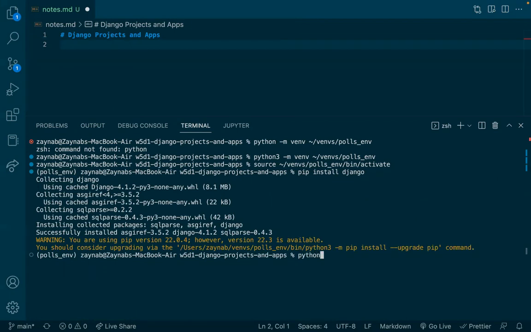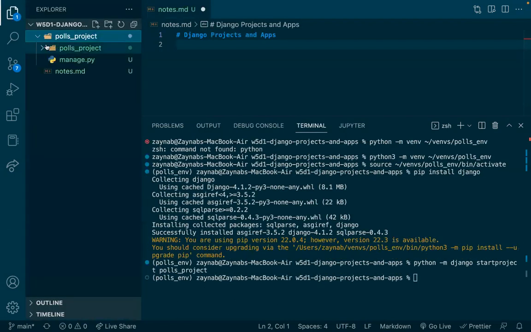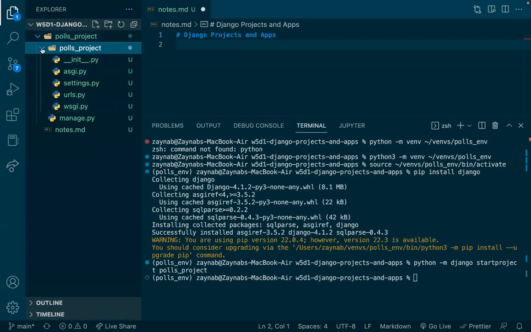So python -m django startproject, and for this project, I'm just going to call it polls project. Okay, that seems correct. Okay, so let's see what got created. Polls project, and within it, there's the main module, and we didn't go over in detail what these all mean.